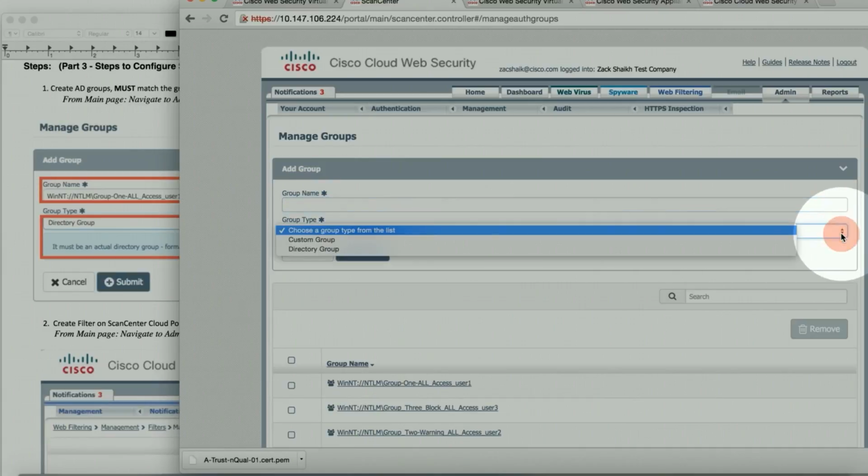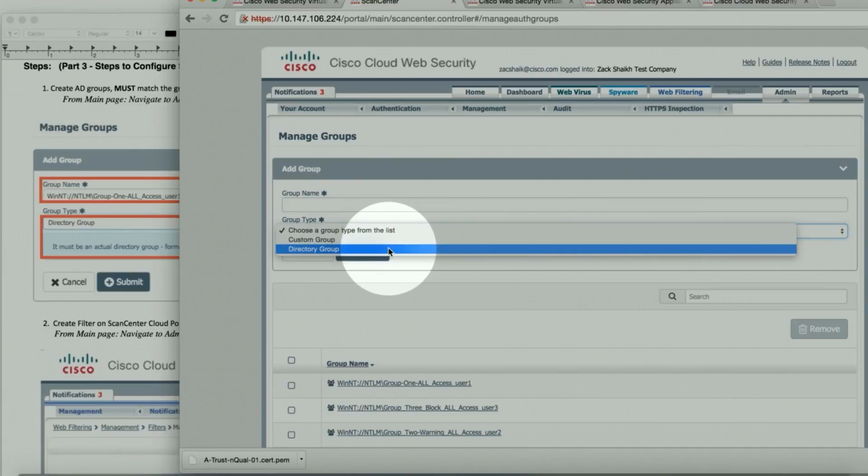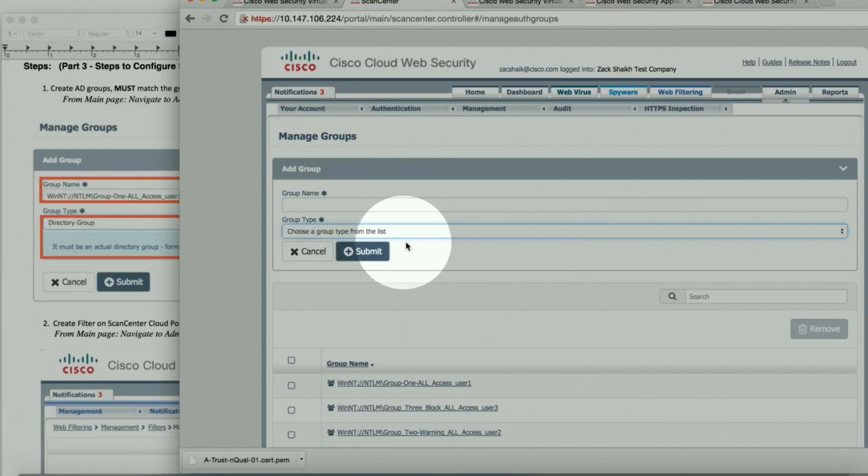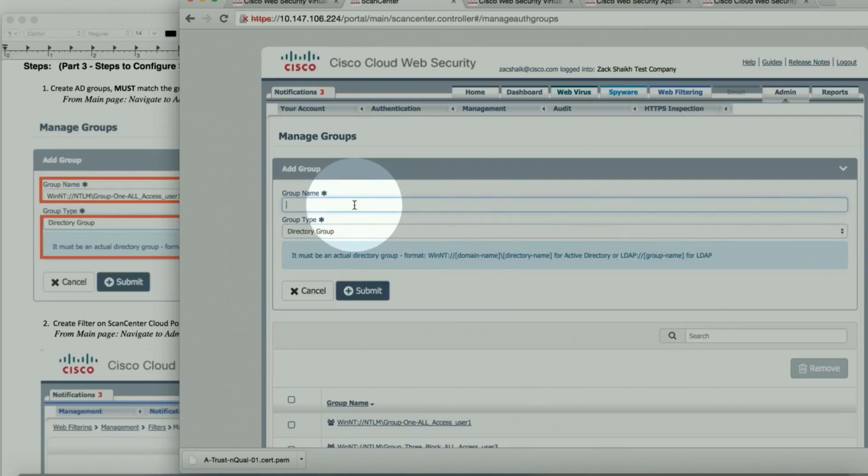The other thing to notice is for Active Directory group, you need to pick directory group here, and you type in WinNT, just like you have it below here. Syntax WinNT, this is a domain name. This is your directory name or group name. So in my case, WinNT colon whack whack NTLM is a NetBIOS name, and this is important. Not the fully qualified domain name as I have configured as ntlm.domain.com. So it'll be NTLM as a NetBIOS name, then the group name. So once you're done, hit submit.